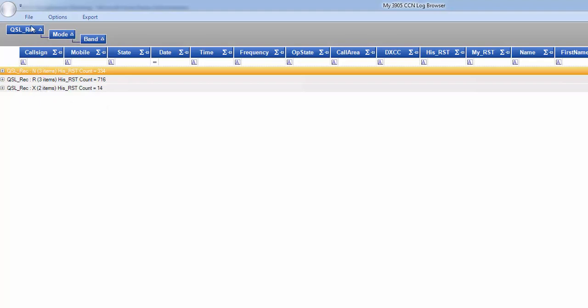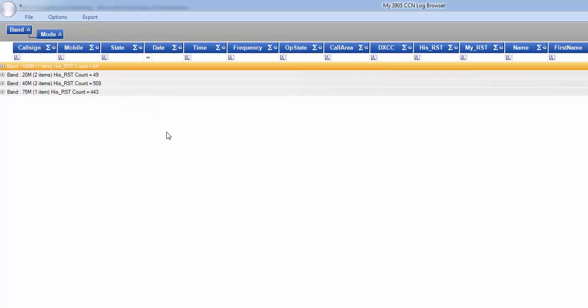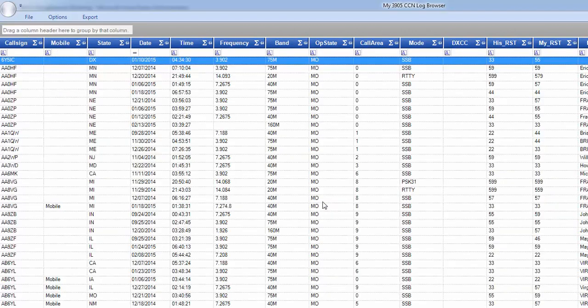Now to get rid of one of these band groupings, all you got to do is take it and drag it, and just drag it off there and drop it. Okay.